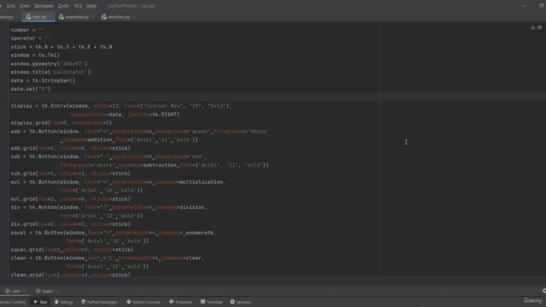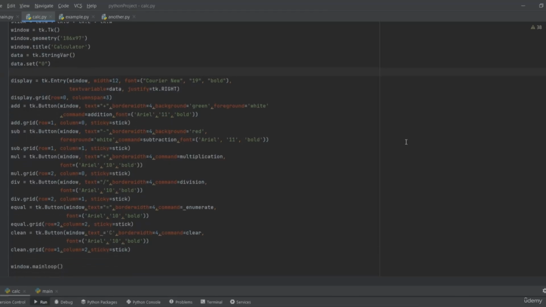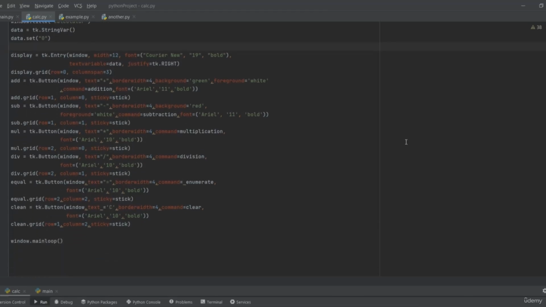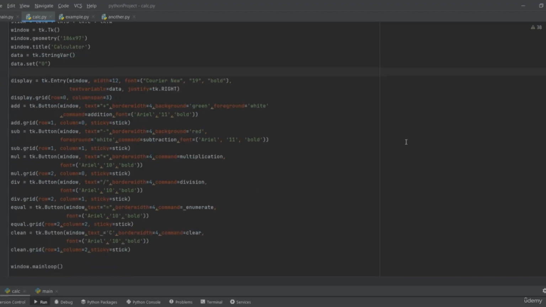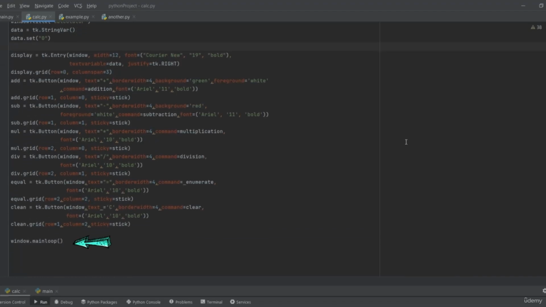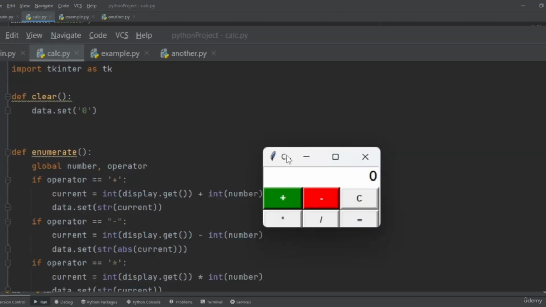The final widget will help us clear the entry widget screen of numbers when clicked. No surprises with the properties, as it is identical to the previous widget. We'll again use the grid method to place the widget at the second row and third column. Now let's apply the main loop method to check how our calculator looks. Looks nice, don't it?